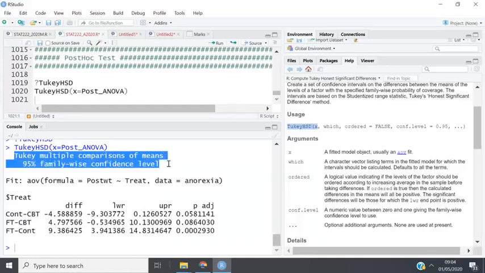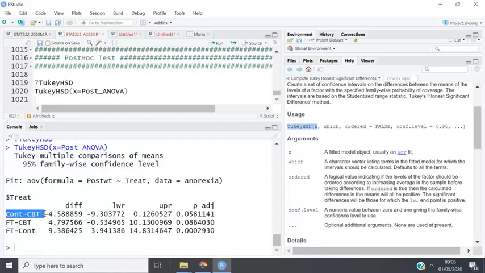95% family-wise confidence level. So this one is going to take each group and compare it with the other group. The first one is a treatment. That's the treatment we are doing. So it compares control with CBT. The average difference is negative.